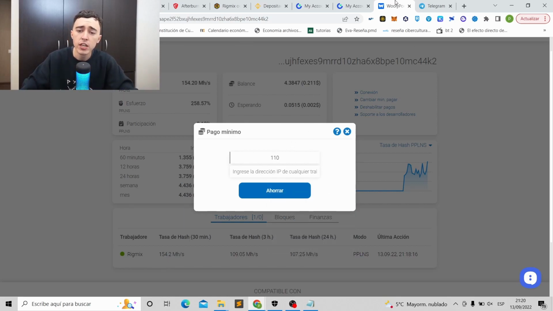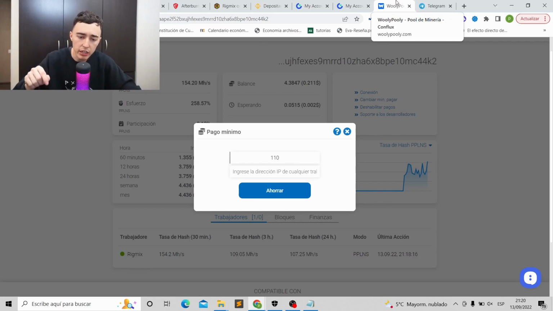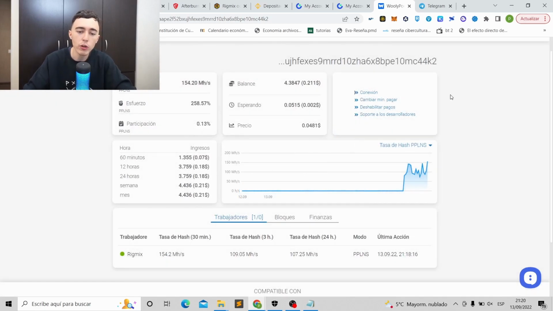You can find your IP address with a link that I have also down below, which is my IP address. You click in there, it tells you your IP address. You just paste it there and confirm, and that way you will get paid when you get to that balance. The payments are automatic, so when you get to that number, you will get paid.